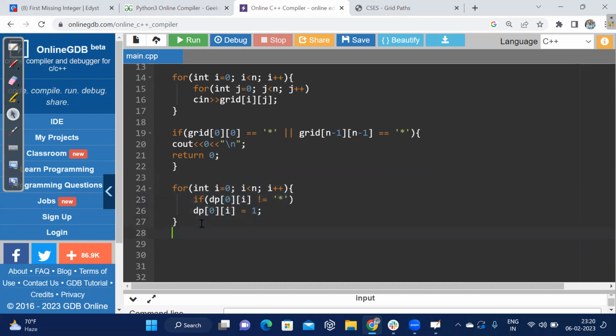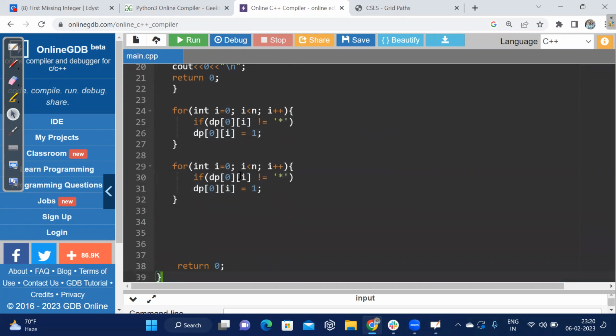Yeah. Next, what should I say for columns, tell me. What should I say for columns? Similarly, for the ith row and 0th column, this particular cell, if this is not an obstacle, please initialize the answer to 1. Okay? 1. Exactly, one answer exists here. Okay, so have we done it fully correct?